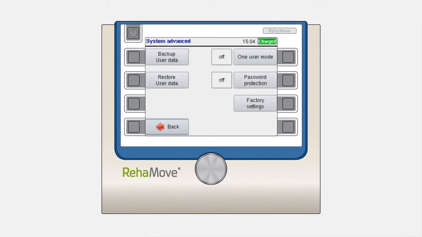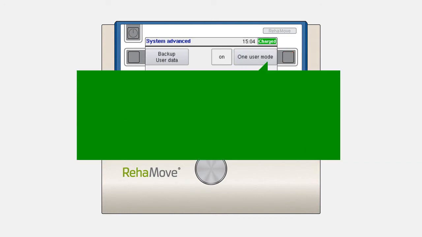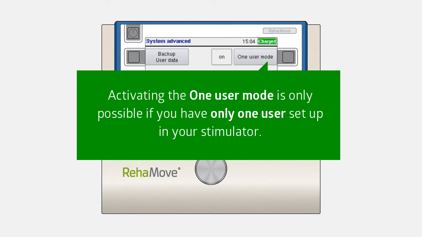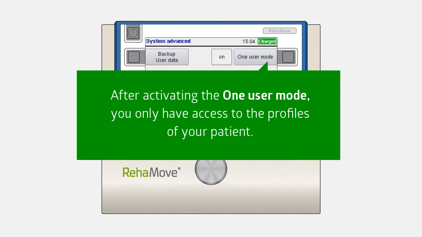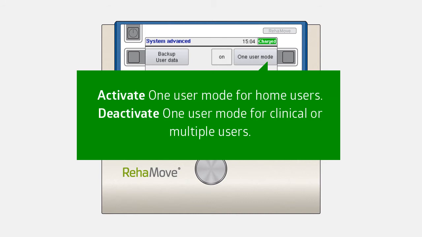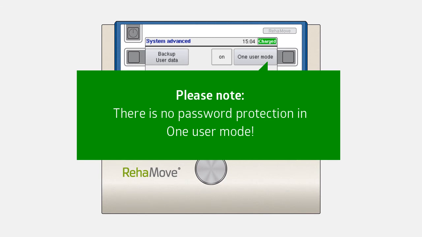You can activate the One User mode by pressing the corresponding button. This is only possible if you have only one user or patient set up in your simulator. After activating the One User mode, you only have access to the training profiles of your patient. We recommend activating One User mode for home users. Deactivate it for clinical or multiple users. Please note that there is no password protection in One User mode.